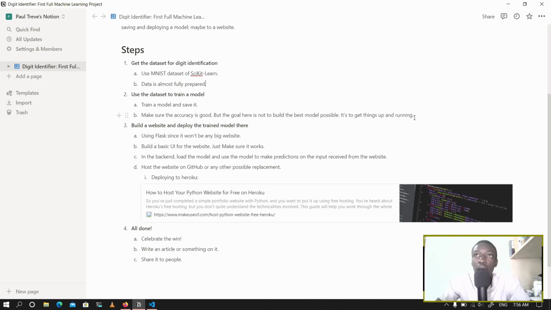I'm not going to focus on building the best model, because I still have a lot to learn. I'm still learning machine learning and I have a lot to learn. So I'm going to focus on building a model that works. And as long as the model works, I'm going to deploy it to the website.